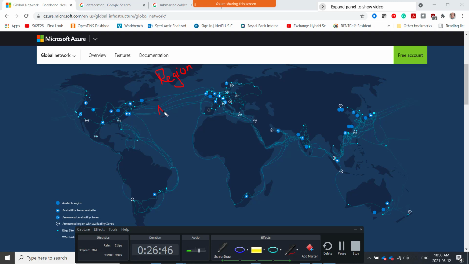Then comes the availability zone. Availability zones are smaller physical areas, so one region can have, in Azure, three to four availability zones, with six as the maximum. So one region can have 3 to 4 availability zones, and each availability zone can have 2 to 8 data centers.